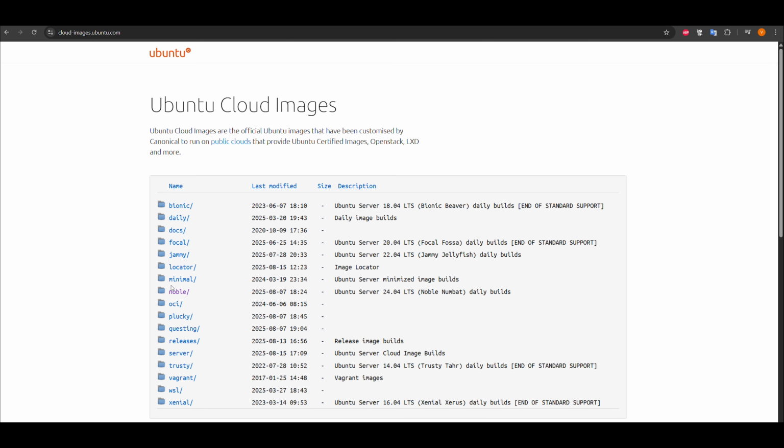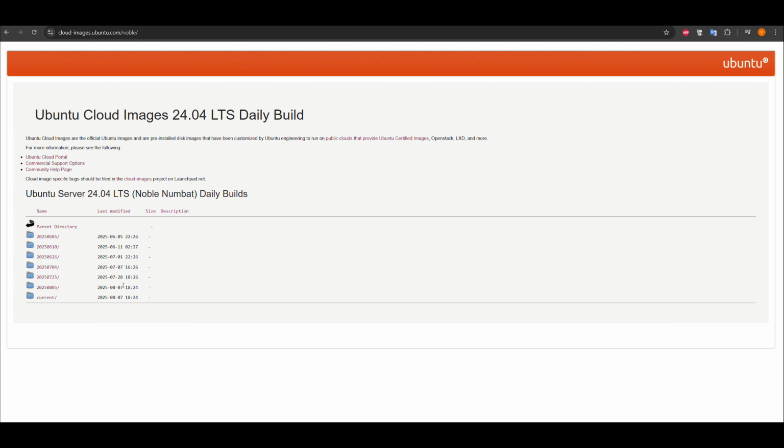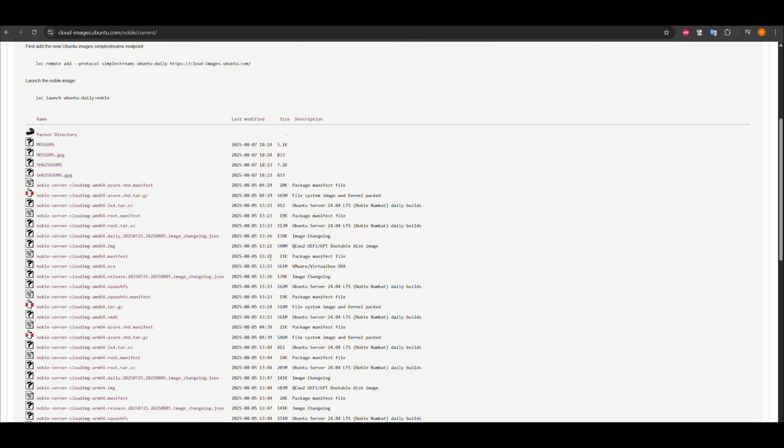I prefer to use the latest LTS version, so let's click on Ubuntu Server 24.04. On this page, just open the current directory. Here we have a list of all the different types of disk formats. For Proxmox, we need an image whose description contains QCow2 UEFI GPT bootable disk. This is the QCOW2 disk image format, and also please make sure that the image name contains AMD64. To download, just right click and copy the link address.